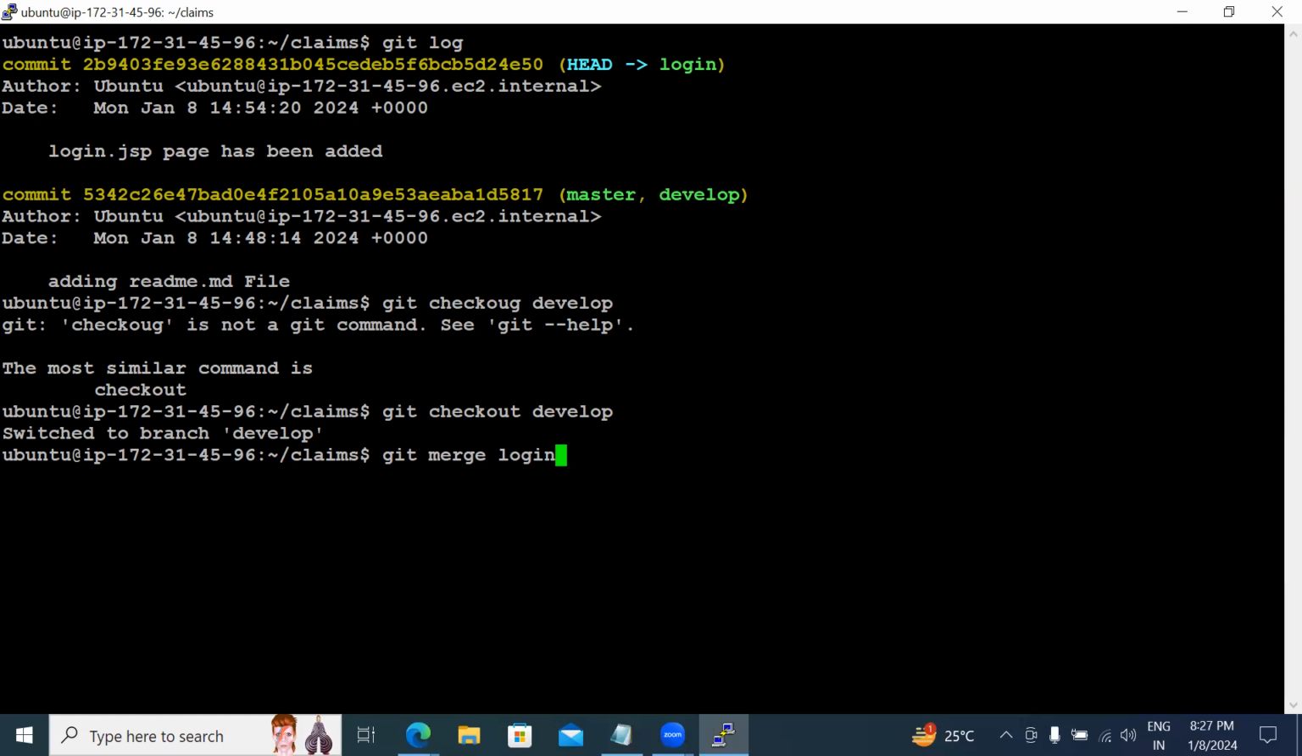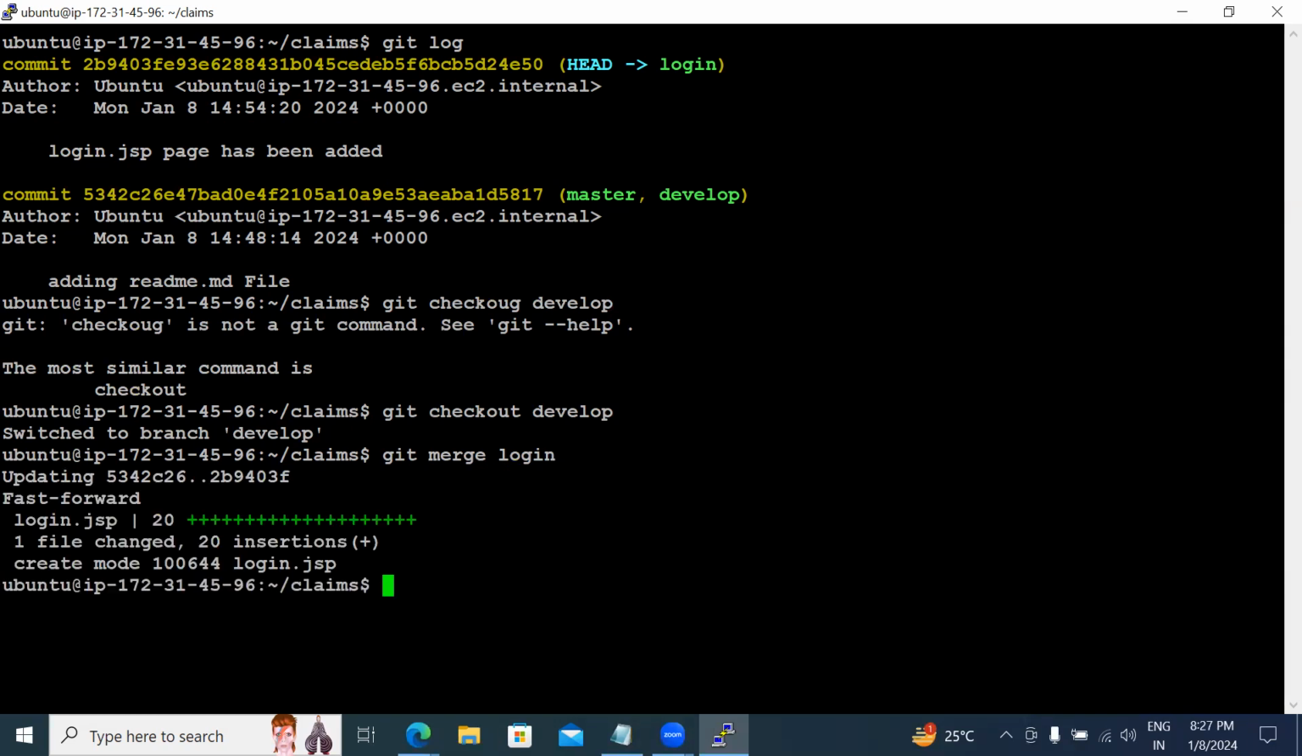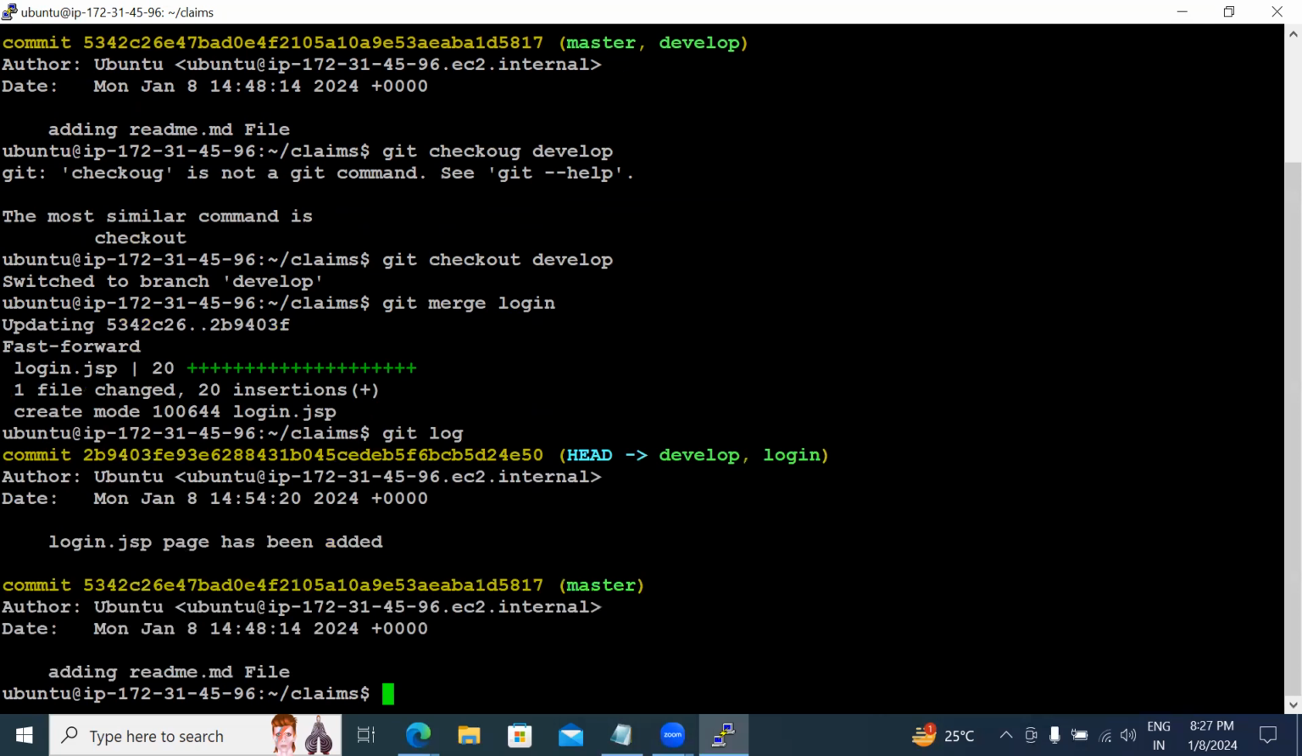Now all the login changes are going to come into the develop branch. Now we'll check the git log. If you see, develop and login are at the same head level, but master is one step behind because it doesn't have that login.jsp page. Are you able to understand?